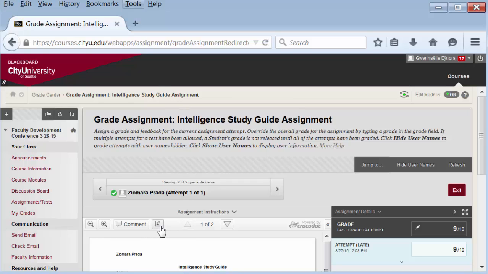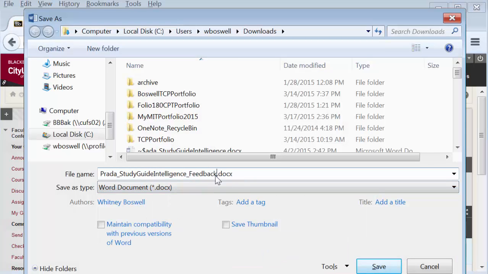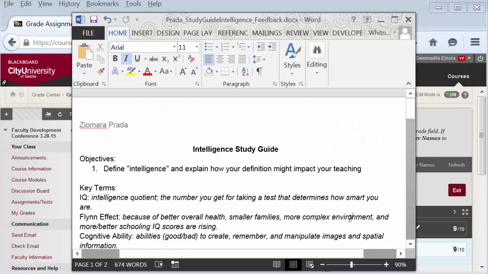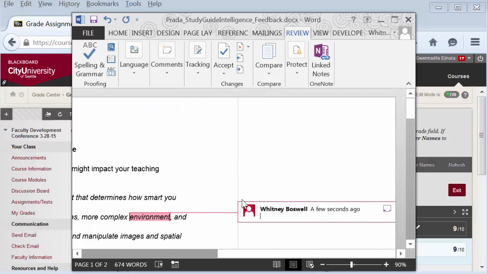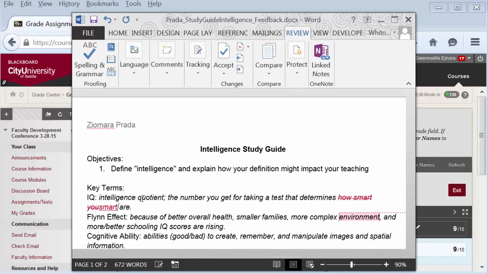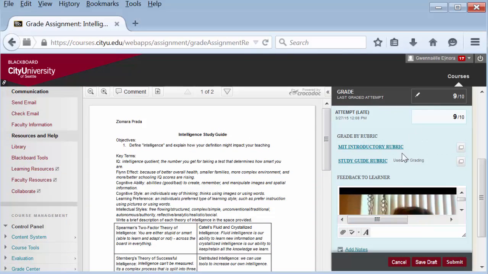To download it, you select the little download icon here, and then save the file as feedback so that you don't get it confused with the original document. Then, in Word, select Review, Track Changes, and then you can leave a new comment anywhere you like. You can also change words within it. Then, save, and upload it to the last area by clicking the paperclip tool in this last feedback box.